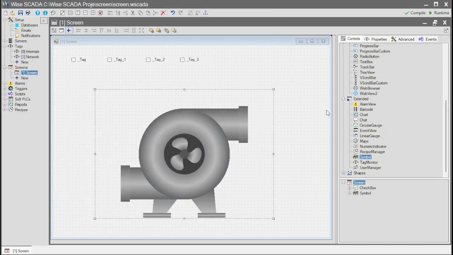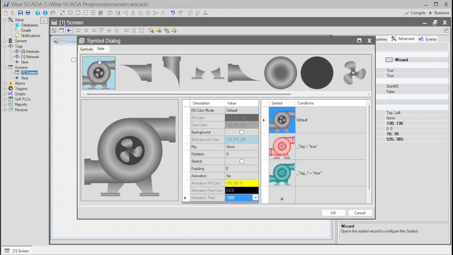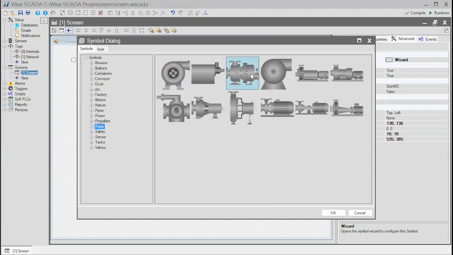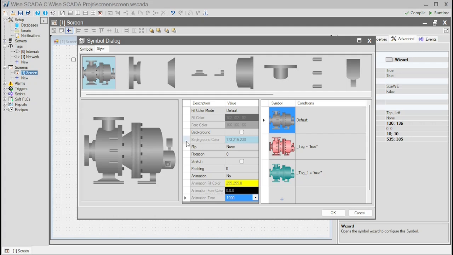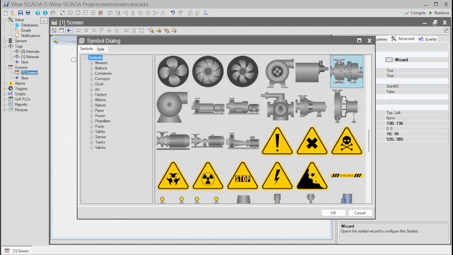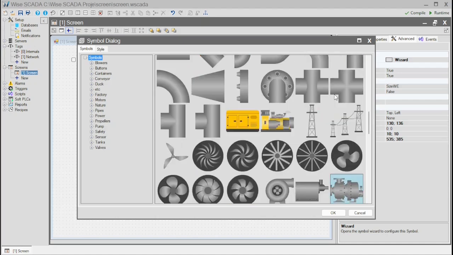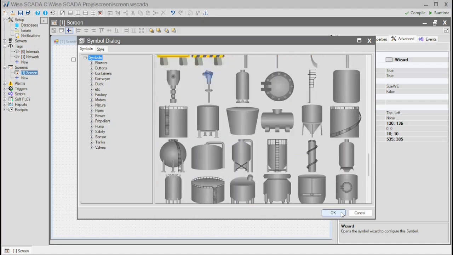To change the symbol, we need to select it and run the wizard again from the Advanced section. From here, we can update our symbol by making a different selection. We are currently continuing to expand the symbol library and add new designs. More symbol options will be available soon.